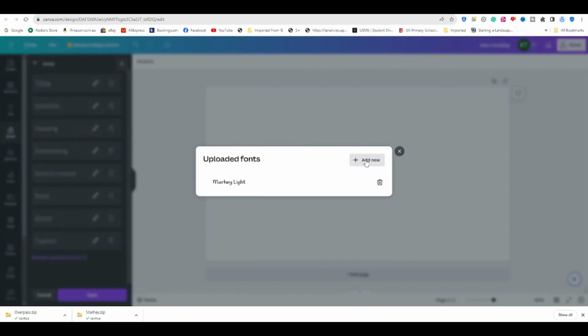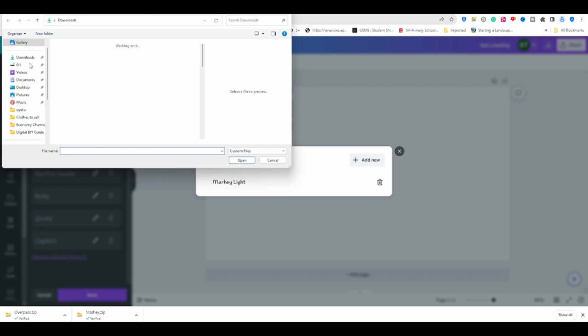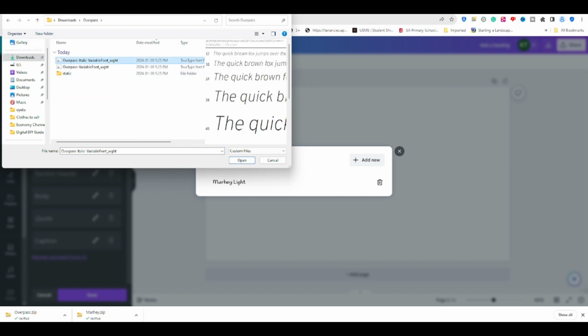Canva supports OTF, TTF, and WAF font file types. Select the font file and click Open to upload it. Only upload fonts you have permission to use.